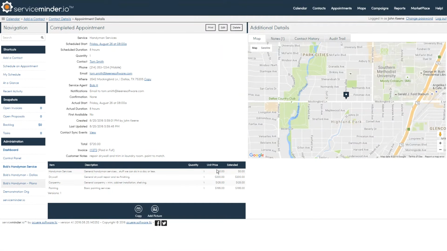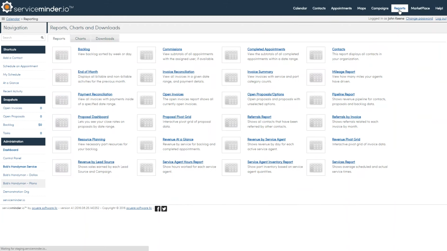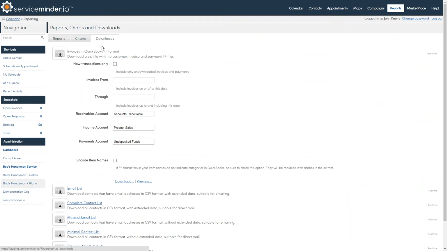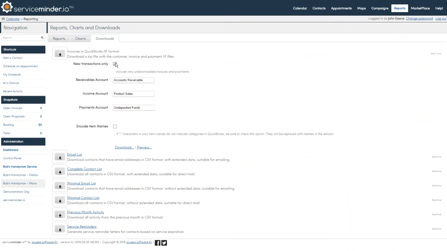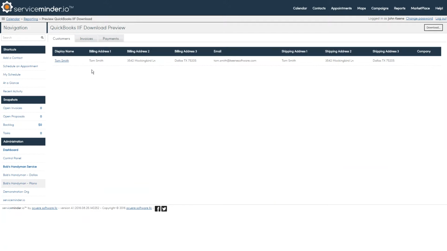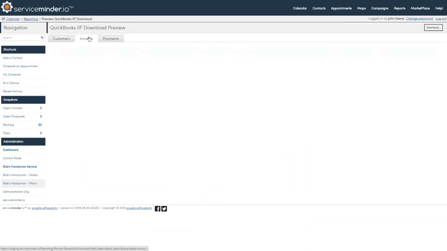Congratulations! We've now scheduled and invoiced our first appointment. Now, let's see how to get that into QuickBooks. Go to Reports. Click on Downloads and then QuickBooks. If you're using QuickBooks Desktop, this is how you can download your invoices and payments into a file and then load them into QuickBooks. Click New Transactions Only so we don't download anything twice.